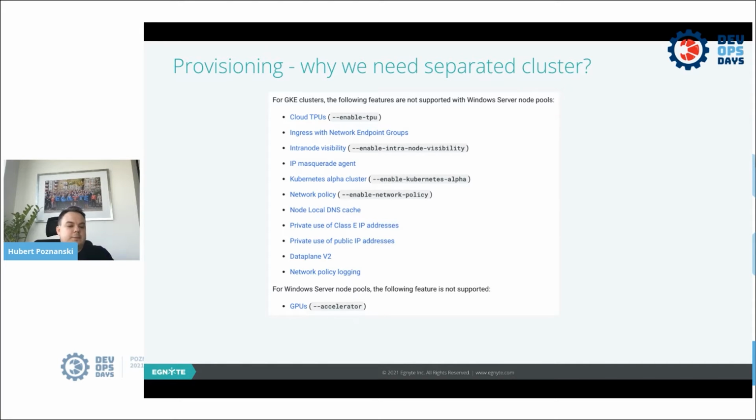Because network policies specify what network traffic pods are allowed to send and receive. So network policy logging lets you record when a connection is allowed or denied.